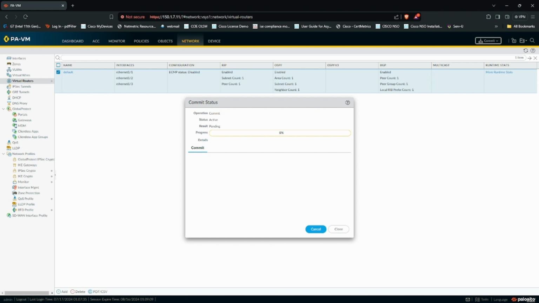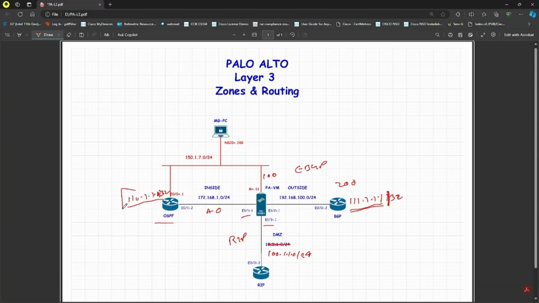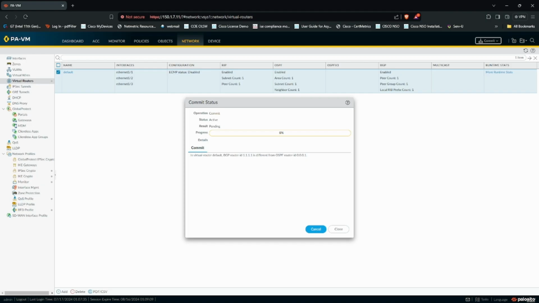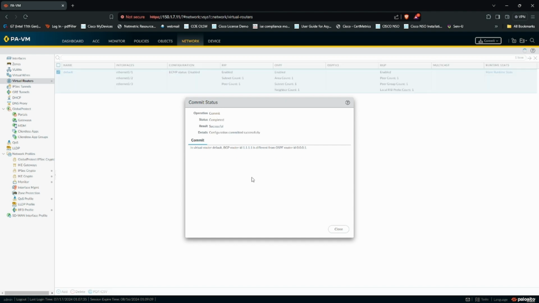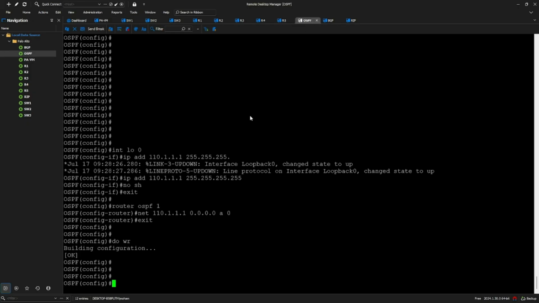So once the commit is successful, what should I see is that 110 route should be visible on the BGP and 111 route should be visible on the OSPF. So let the commit finish now. All right, so commit is successful. Let's go back to the Palo Alto.